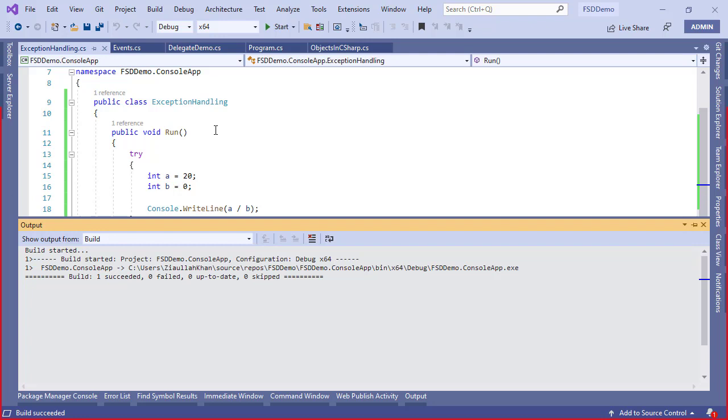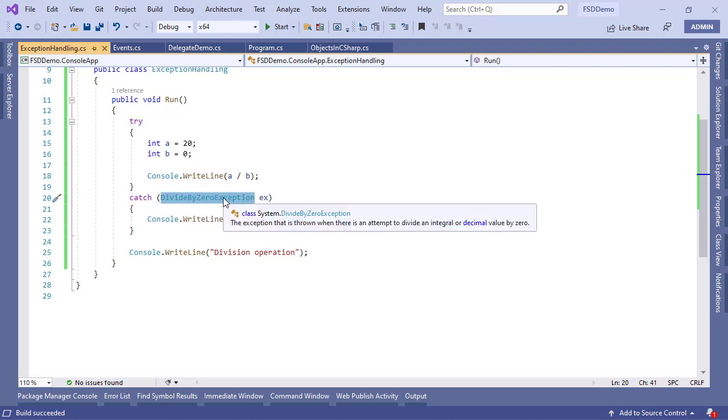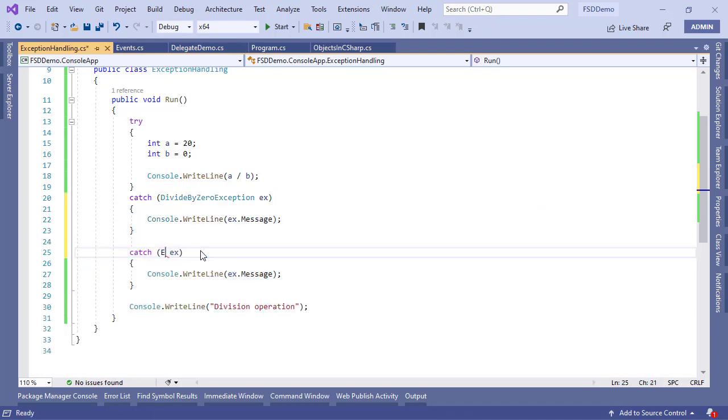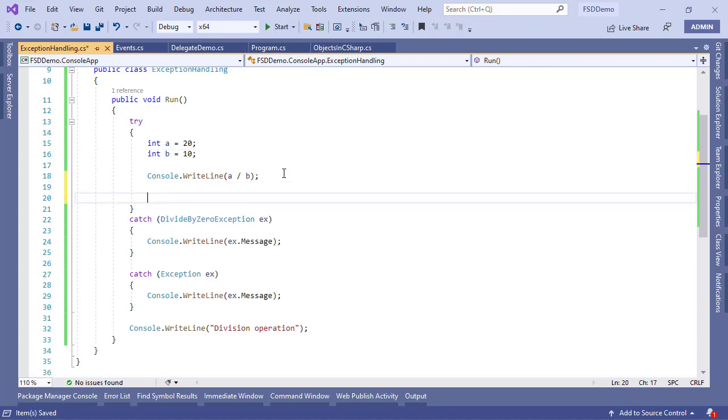but then we handle that exception. Now, a catch block need not always know the exception that is going to occur. There could be other exceptions as well that might happen over here. So the trick is that you start with the more specific version, and then you start working towards something more generic. Right? So this time we are not going to divide by 0, we're going to change it to 10, and we are going to try to generate a new exception.